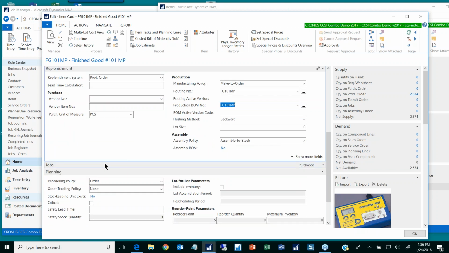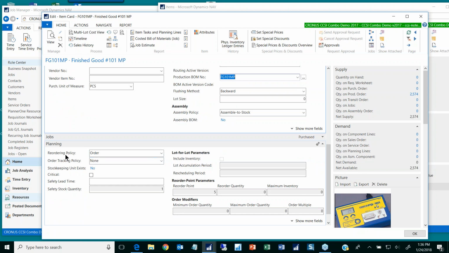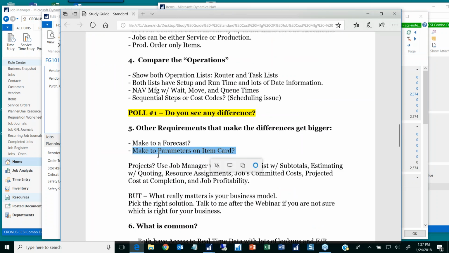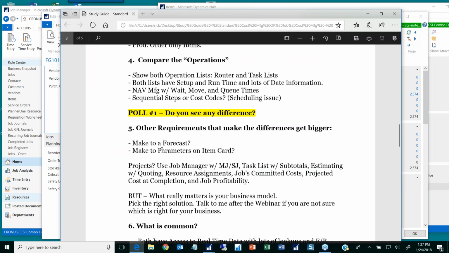Now, for planning purposes in manufacturing, you can have a reorder policy for things like reorder points, such as when it gets down below a certain safety stock level. You can have reorder quantities, how many you order, the maximum inventory you want to keep on hand, and order multiples. I always want to order a dozen at a time, so you can set those order multiples. So these kinds of things apply to NAV manufacturing, whereas they don't apply so much to jobs. Just being upfront with you and explaining the differences.